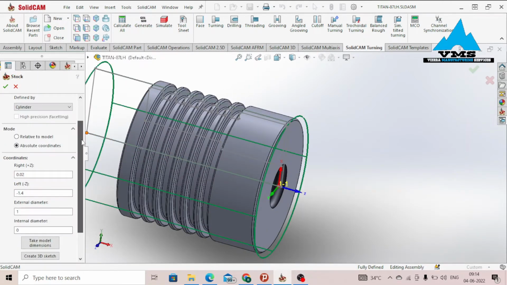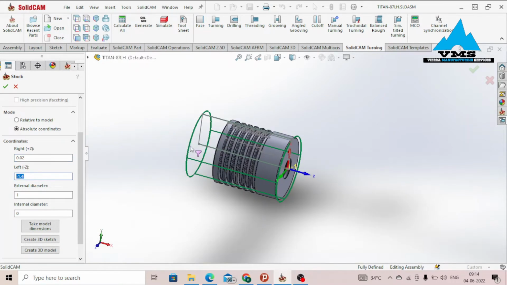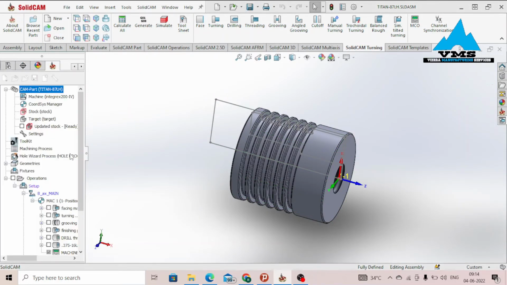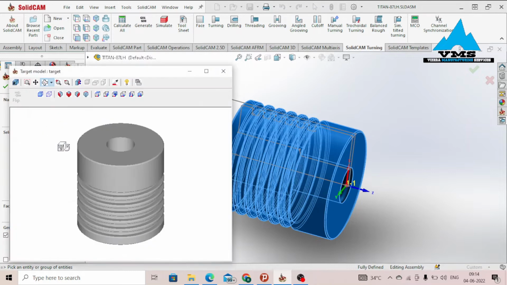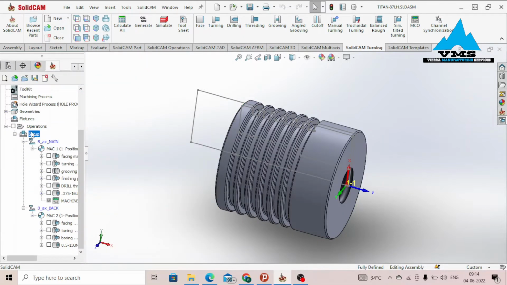Stock. We got 0.02 required for the facing, and we got some extra material required for the clamping. Go for the green check. Target. Our target is the cat model. Go for the green check. The setup has equally been done like in the previous tutorial.